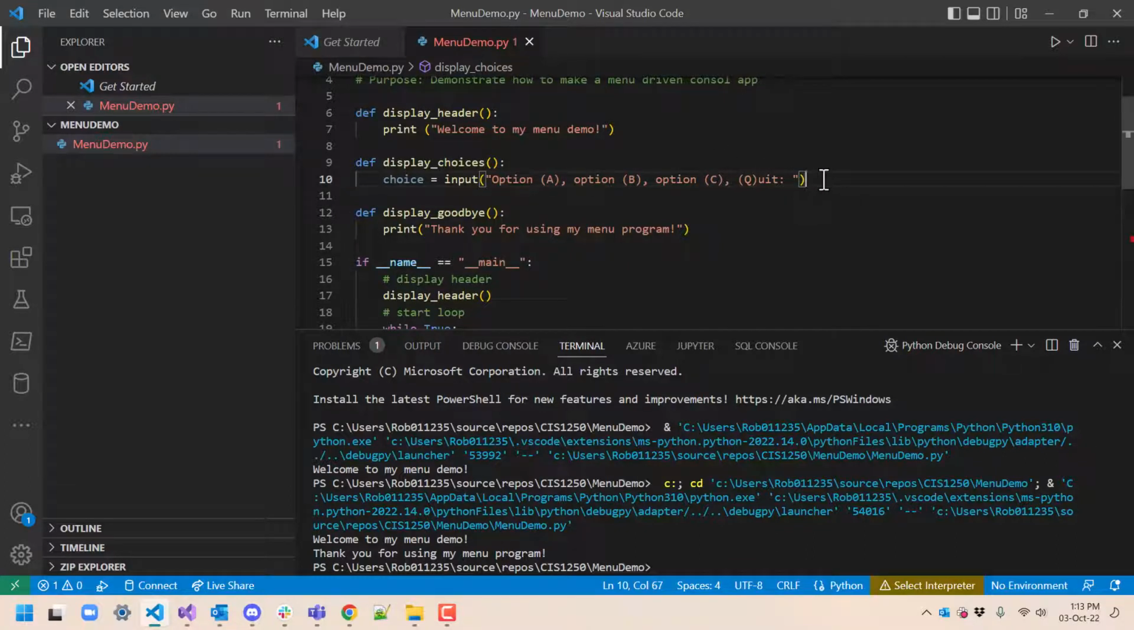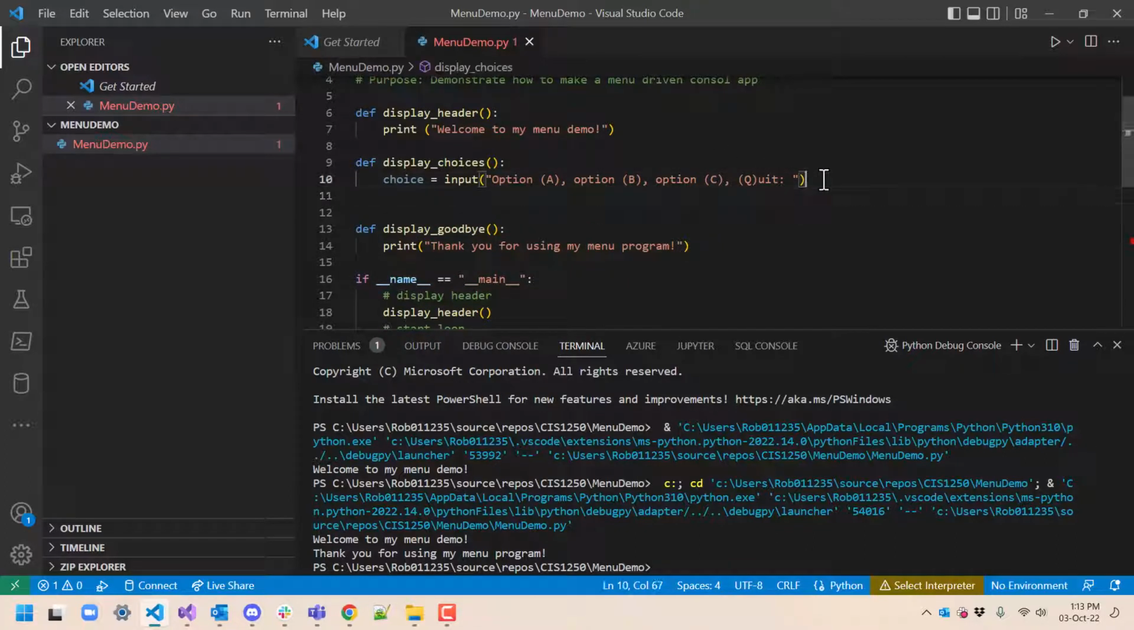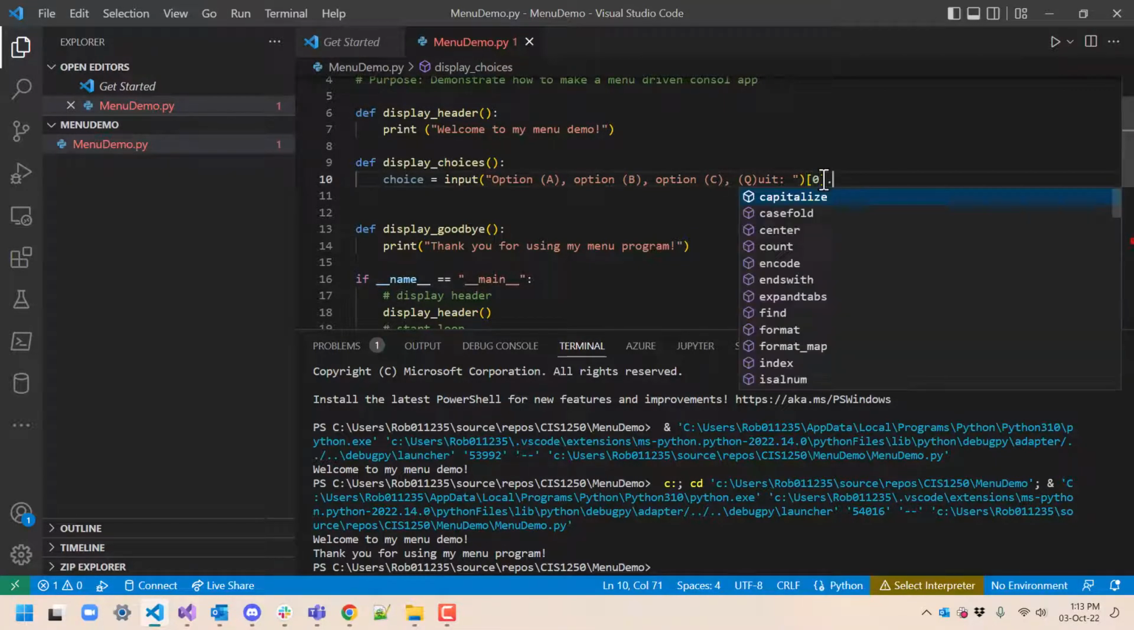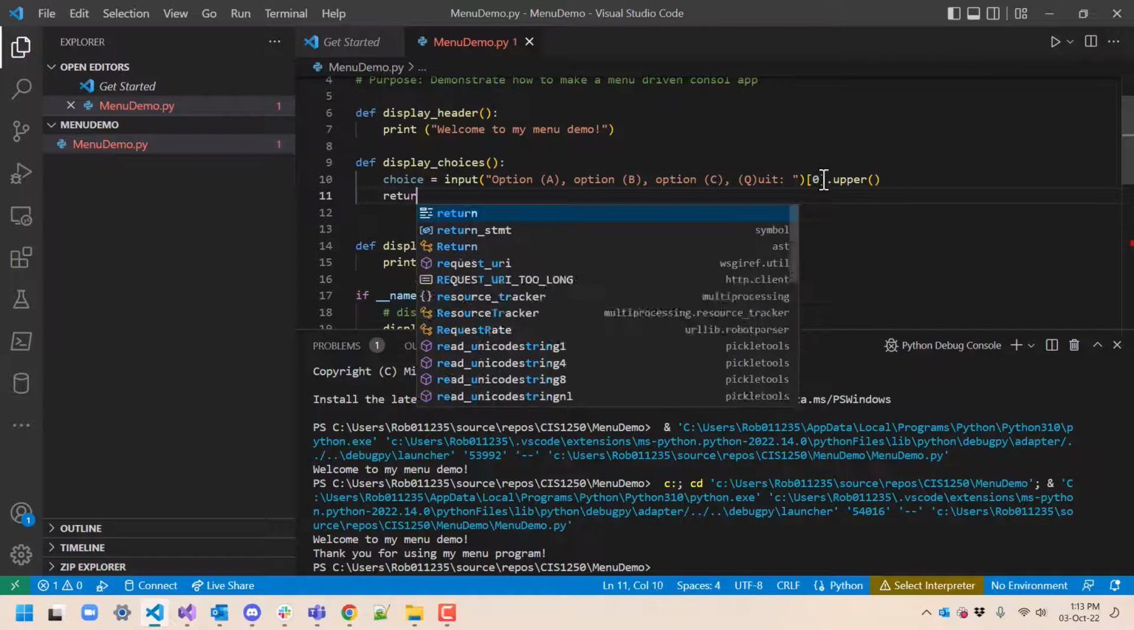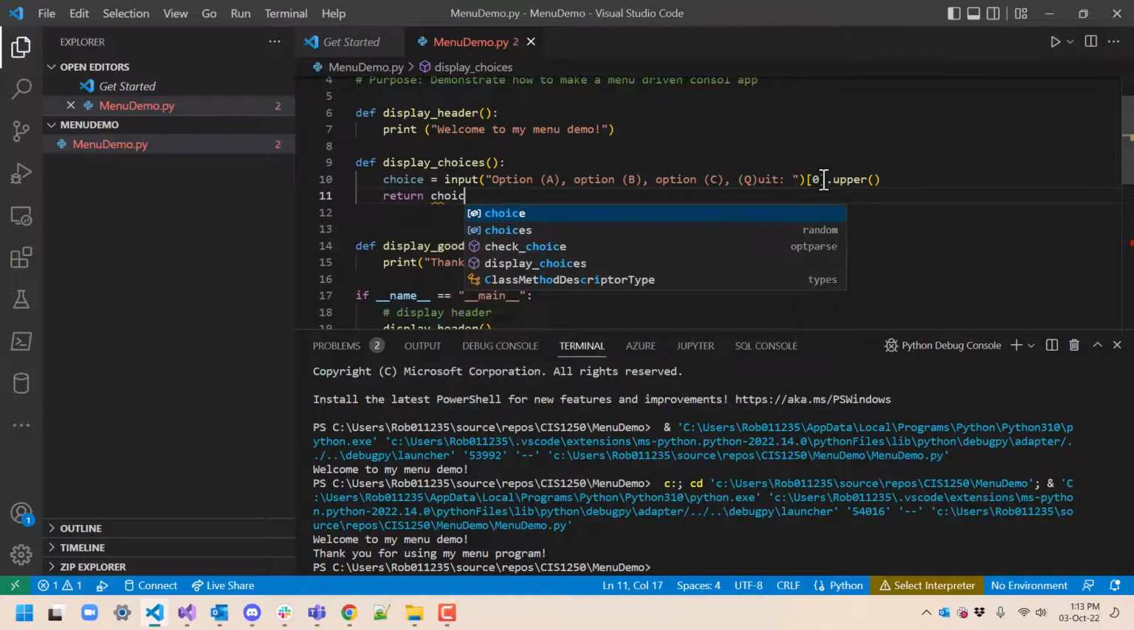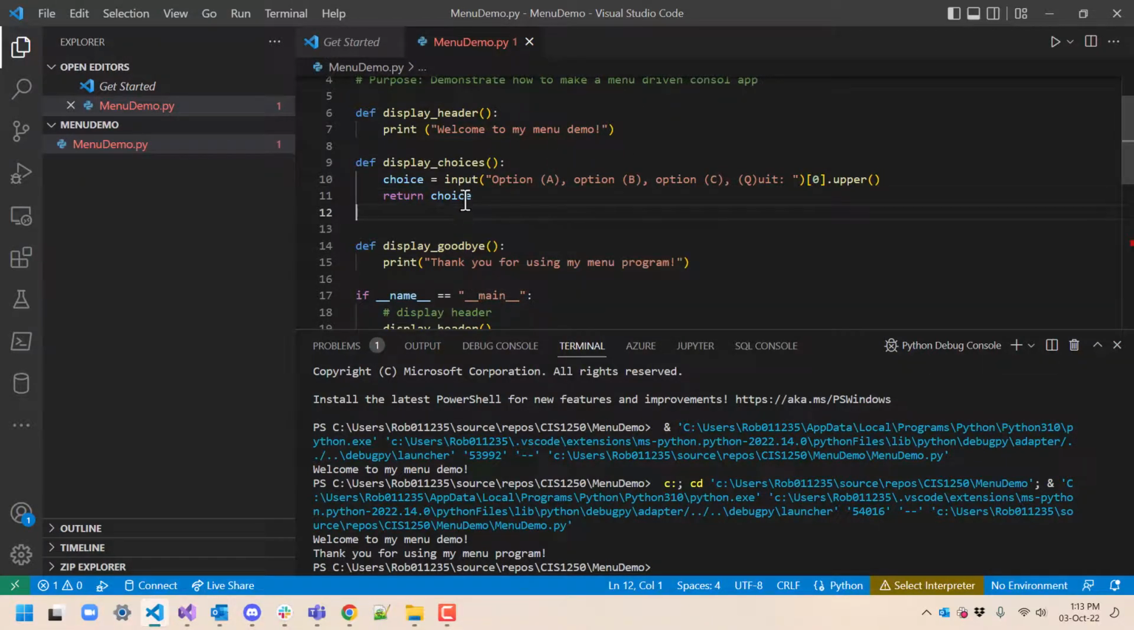And then what we're going to do is, we're only interested in the first character, so maybe what we'll do is we'll say give me the first character of that and uppercase it. So whatever they enter, it'll be the uppercase version of it. So it'll always be A, B, or C, or Q in this case. And then we'll return that choice.